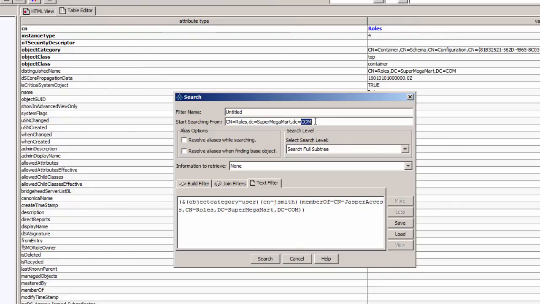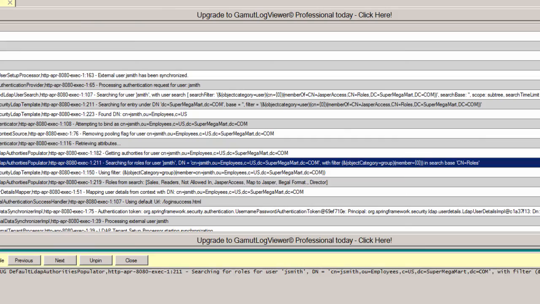So if this is not valid, then this part doesn't mean a hill of beans. You're never going to find this dude here or any of the roles for this person, because it's going to look for these roles in this path. If this is not a valid path, then it's not going to work. And I just want to make this clear, because if you look at the log, it says search path or search base CN roles. It doesn't say DC equals supermegamart DC equals com. That's just in the manual. That's just more of a given, okay?